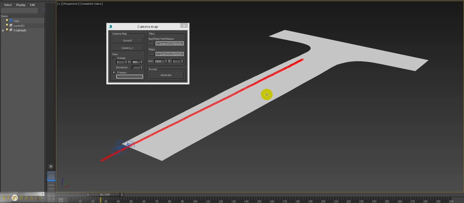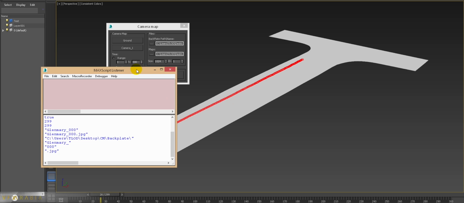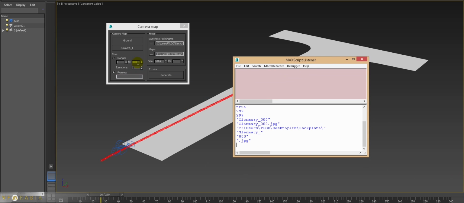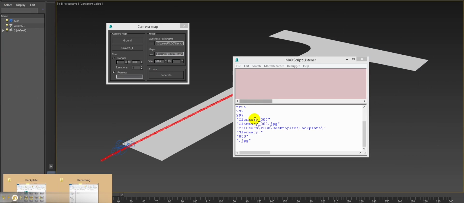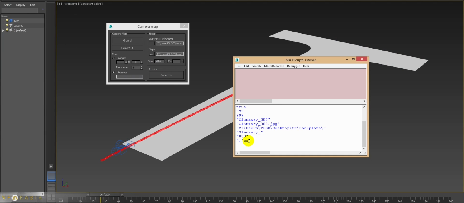If I open here F11, I already ran the script, so I told it to print the naming. When I choose the backplate file, it automatically will know the file name, the path of the file, the name without numbering, the numbering, and what the extension of the file is. So just please pay attention to how you name your files, and the number that is supported is up to four digits. You can have 2 digits, 3 digits, or 4 digits for your numbering.